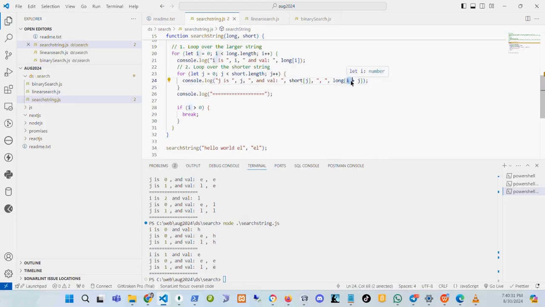So what will happen? In the first case, forget about H. In the first case, E is matching with the E because I plus 0, I is 1. What is the index of E? I, that is 1. And if I add J, that is 0, so it will be E only. And the second time when this will loop, the J will become 1. So it will become I, that is 0 plus 1, right? In our case, it will be 1 plus 1, that is 2. And so it will take the ES.